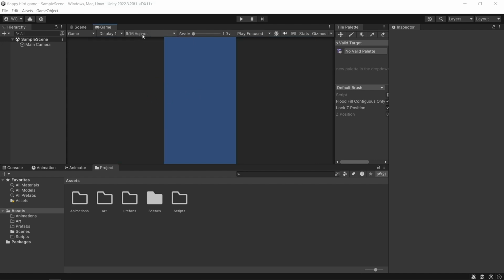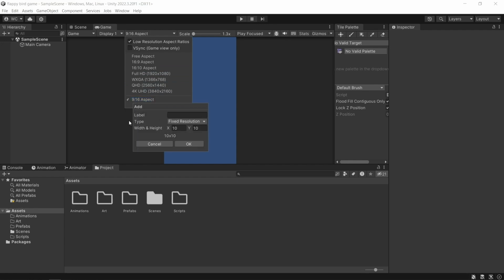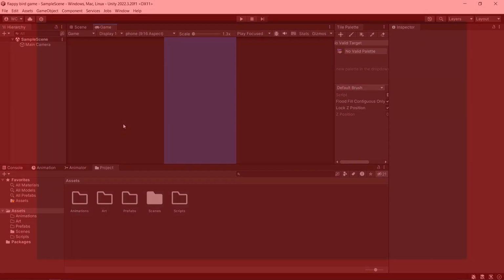Now if you don't already have one with this kind of size, then you can add one right over here. Simply make sure you change the type to aspect ratio, and then of course enter 9 for X and then 16 for Y. Alright, click OK. You can even give it a name. We could give it a name of like phone. Go ahead and hit OK, and there you go. Awesome. Alright, so far so good.